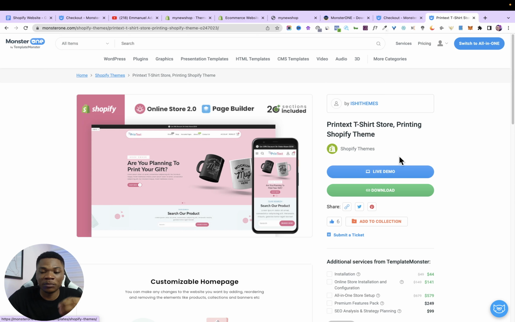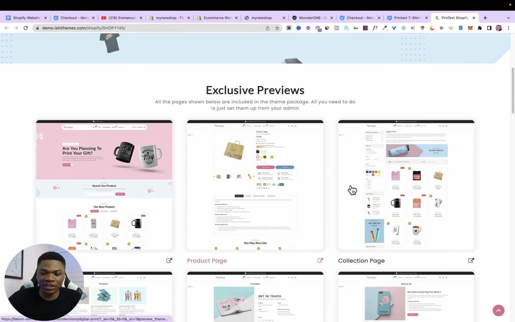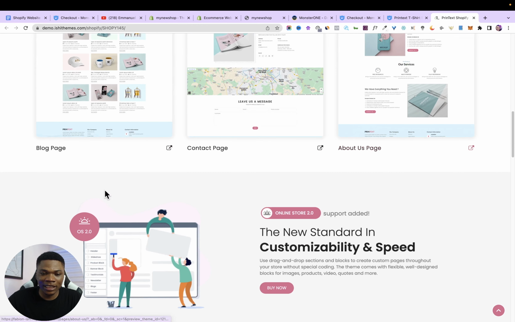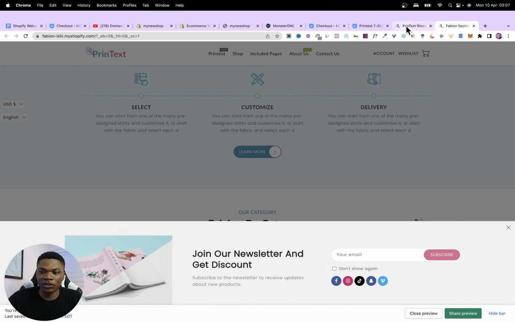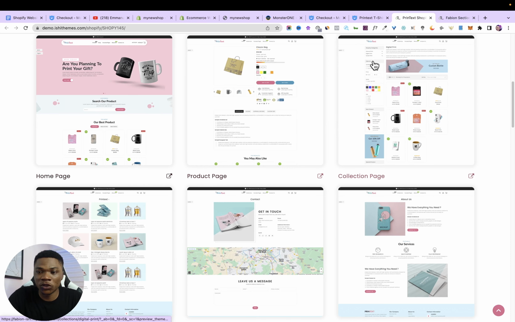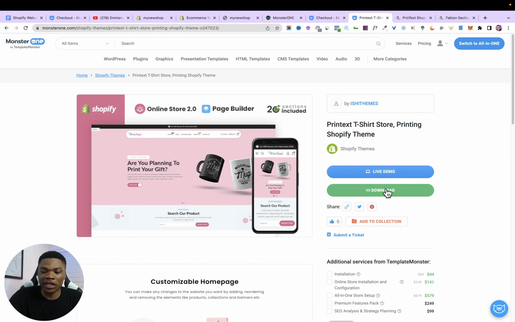Then if you want to see a preview of this theme, you can just click on live demo, and these are the different pages. You can just go through them. If they fit what you like, I can open the home page. This is what the home page of my website is going to look like, and you can repeat the same for all the other pages as well. And let's say I'm cool with this, I can just go ahead and click on download.